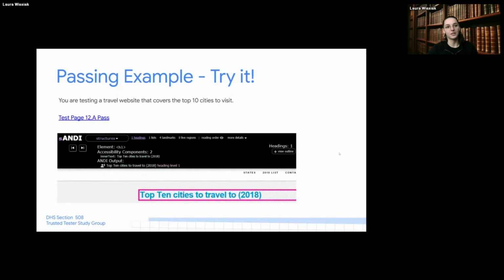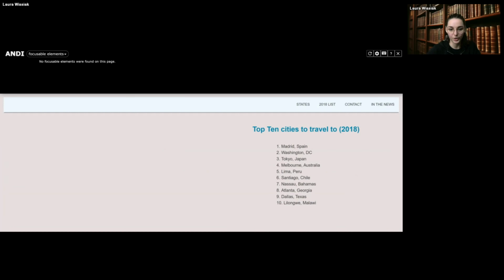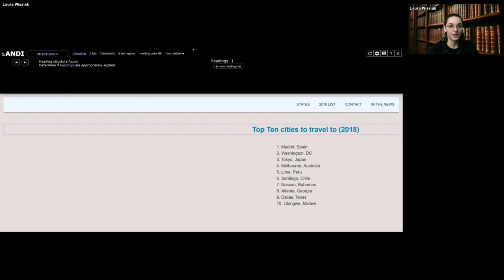Now we have already the passing example. In this case, we are testing a travel website that covers the top 10 cities worldwide, and it looks like this. So here we have top 10 cities to travel to: Madrid, Washington, Tokyo, Melbourne, Lima, Santiago, Nassau, Atlanta, Dallas, and Lilongwe, which I did not expect. I didn't know that one. So now we are looking again at ANDI structures, and this time we actually want to look at whether we have any alerts here.